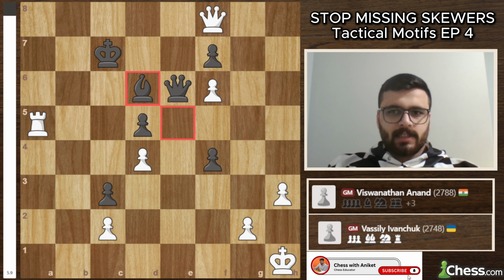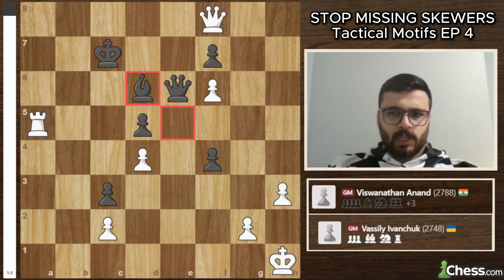Position 3 is Viswanathan Anand versus Vassily Ivanchuk from Linares 1991. Anand is a five-time world champion known for speed and universal style. Ivanchuk is considered one of the most creative players in chess history.